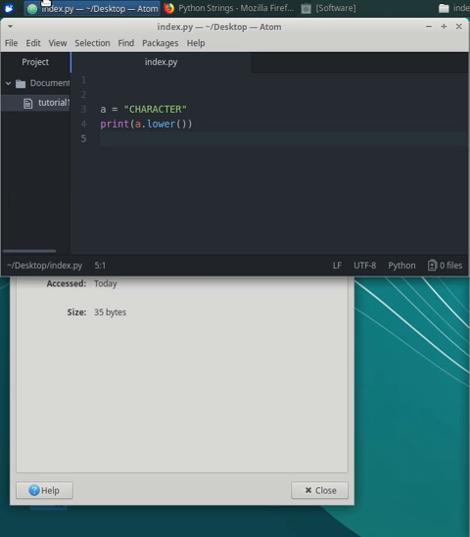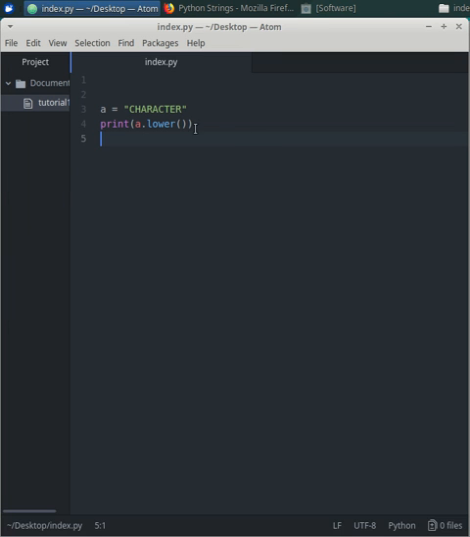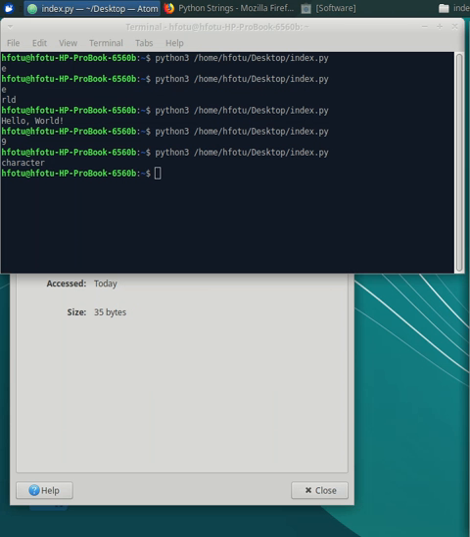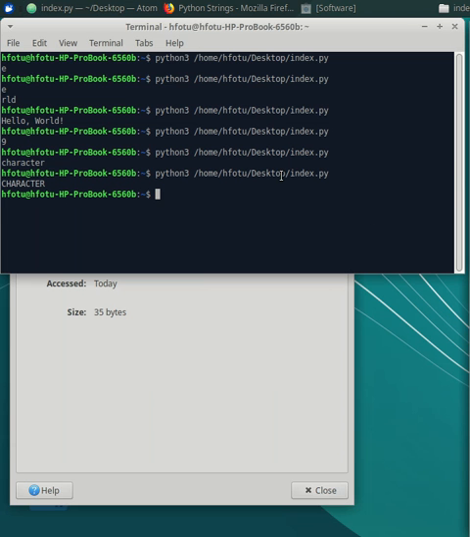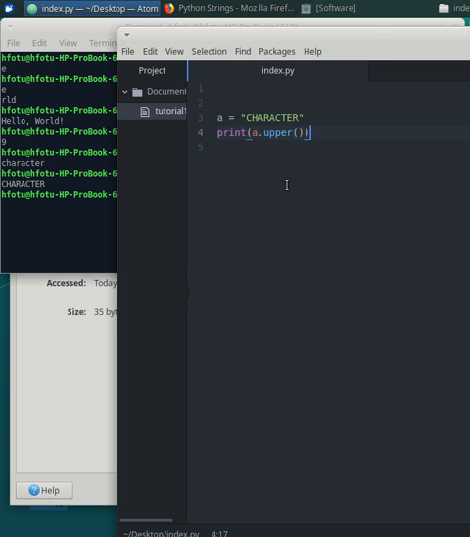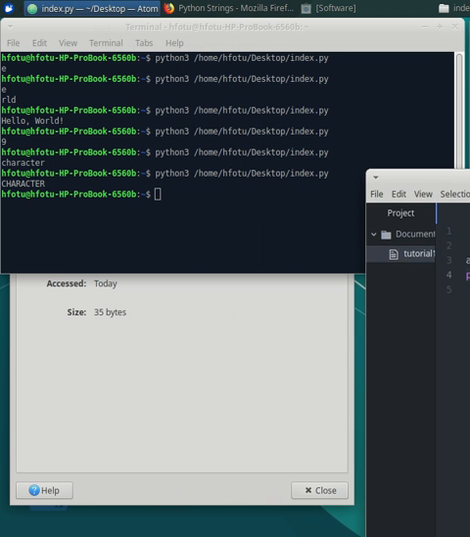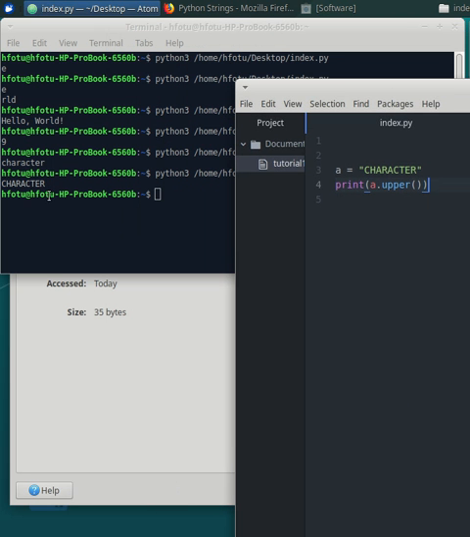Let's uppercase all the characters that we have here, right? What if I take away 1 and put it in here? So as you can see, all we have to do is just type in dot upper, parentheses, and this is what we get.